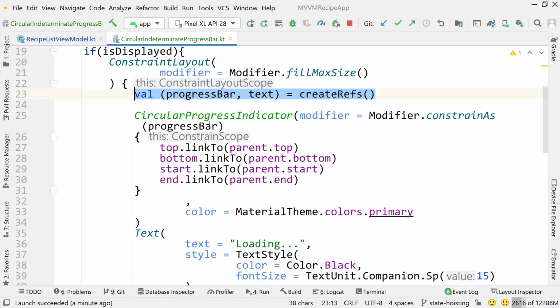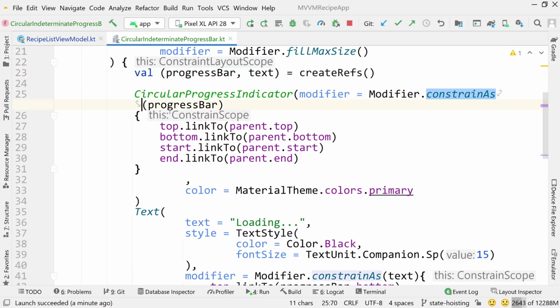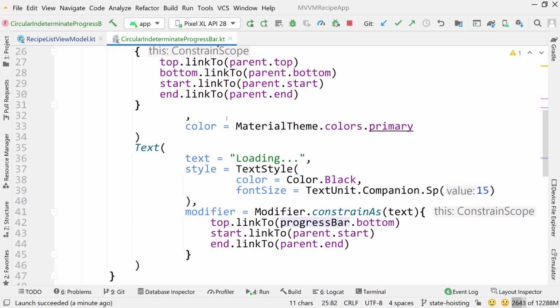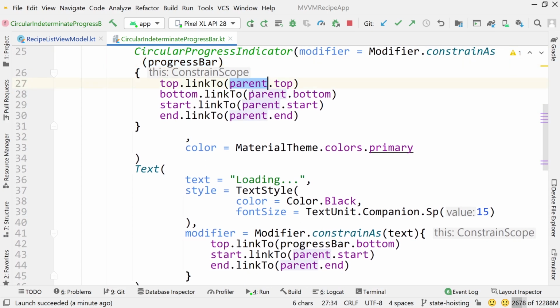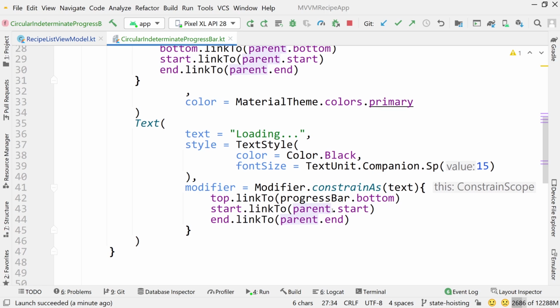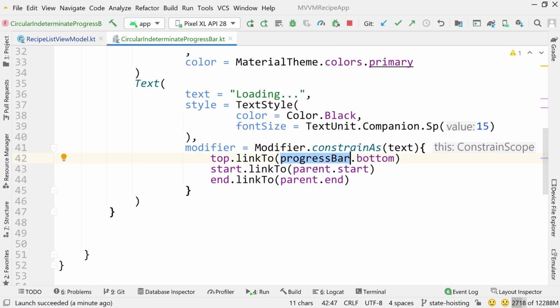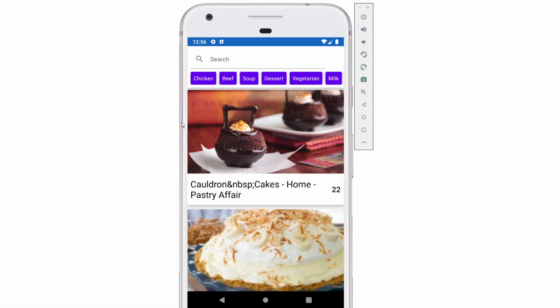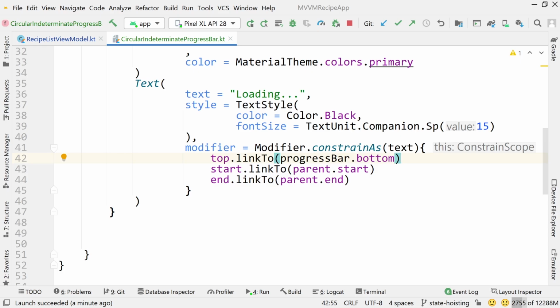You just create references, then you use the modifier constrainAs, constrain whatever ID that is, and then align it to either the parent or another one of the IDs like we did with the progress bar and the text down here. So that's fine, but what if we wanted to align it in a special position? Like say we wanted to draw an imaginary line right here, and I wanted to align the progress bar to that imaginary line. So this is actually really easy with Jetpack Compose and ConstraintLayout.